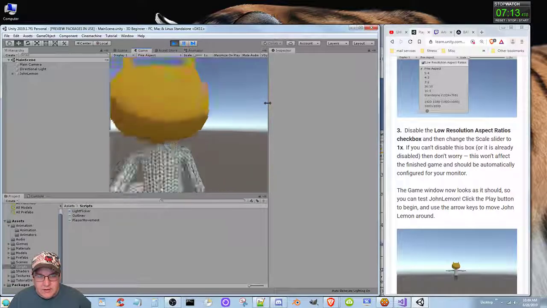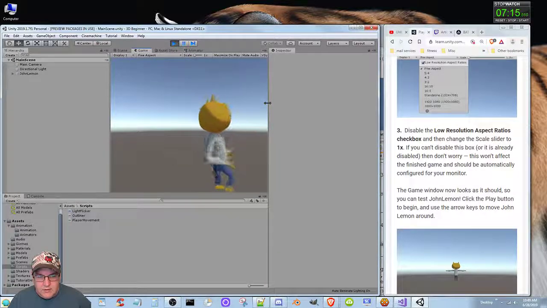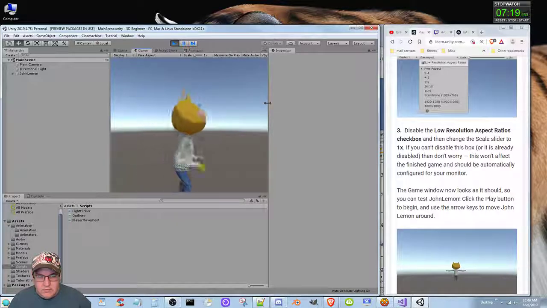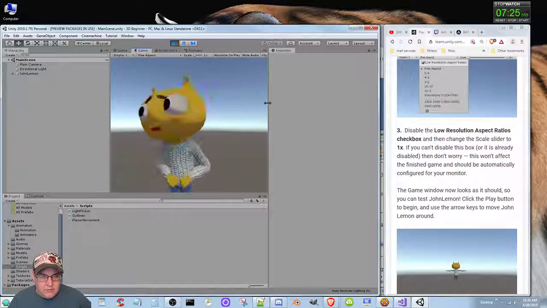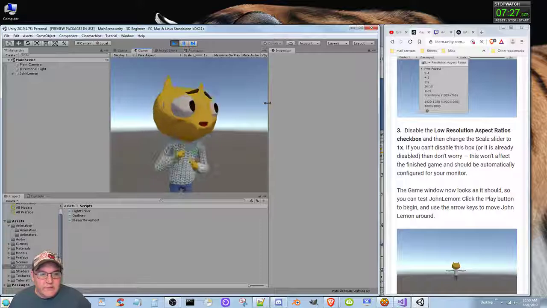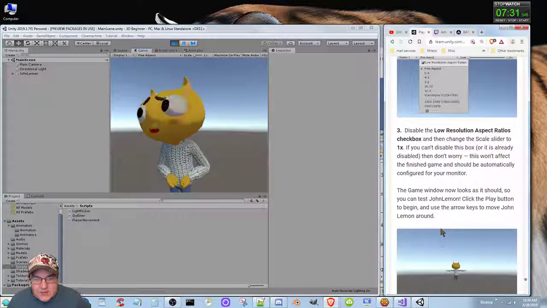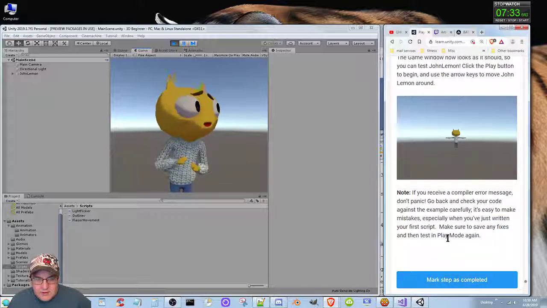Oh, clipping. He's very fearful, this John Lemon. Lemonhead, or whatever he is.